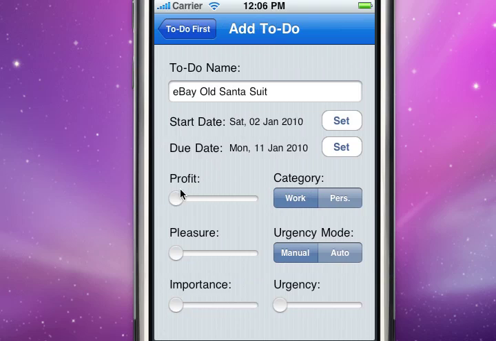Slide across how profitable the to-do is. All the way left if the new to-do doesn't make any money, through to all the way right if the to-do is very profitable. Next, change the pleasure slider to reflect the amount of pleasure you get from performing the task. And select an overall importance associated with completing the task. Tap whether the new to-do is work or personal.